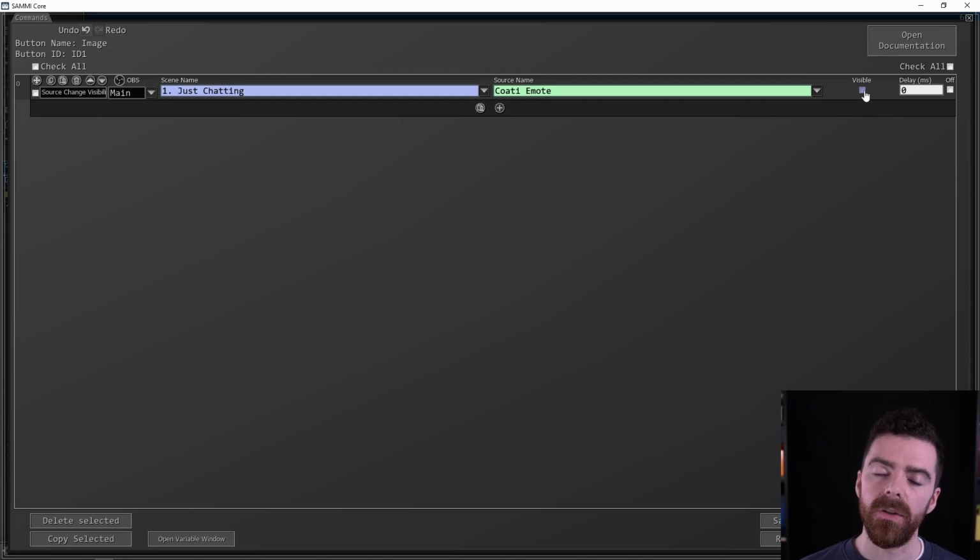The last thing is you can see this visible toggle box here. You want to click this so that when this button is activated, this will make the Koati emote visible. Now, the one issue with this is that at the moment, this is going to make it visible, and then if we want to reset it, we have to go to OBS and turn off the image again. So what we ideally could do here is have it turn on, wait for a short amount of time, and then turn off again. That way it will reset, and then the next time that someone activates it, it will do the same thing again, and it will have it reset for any subsequent activations.